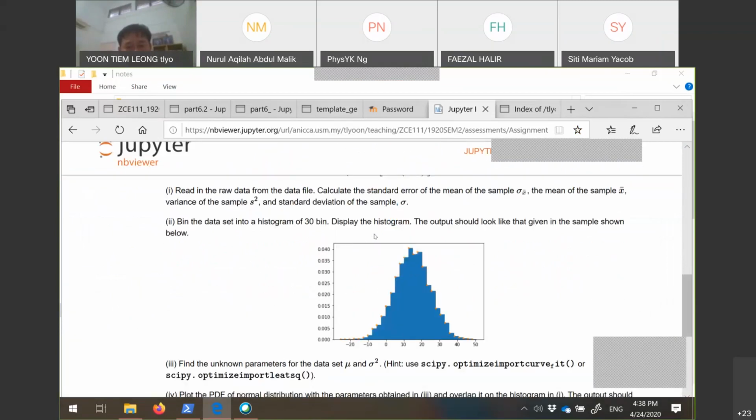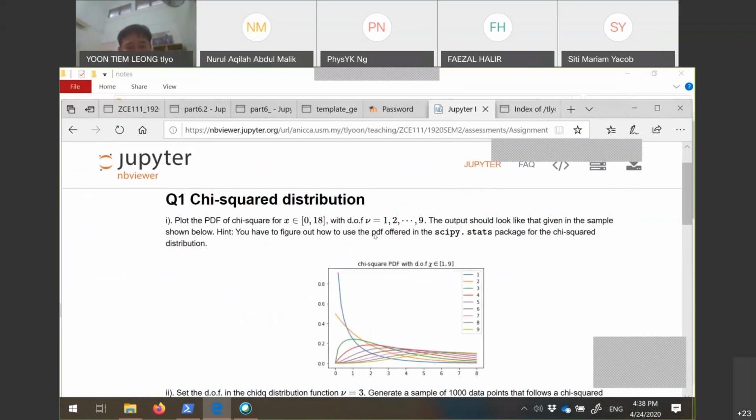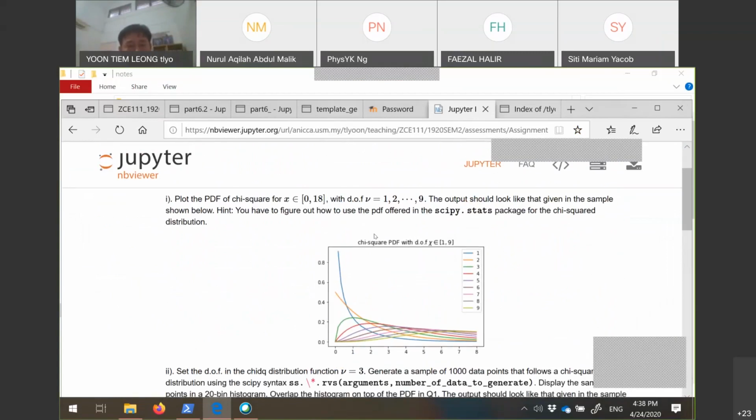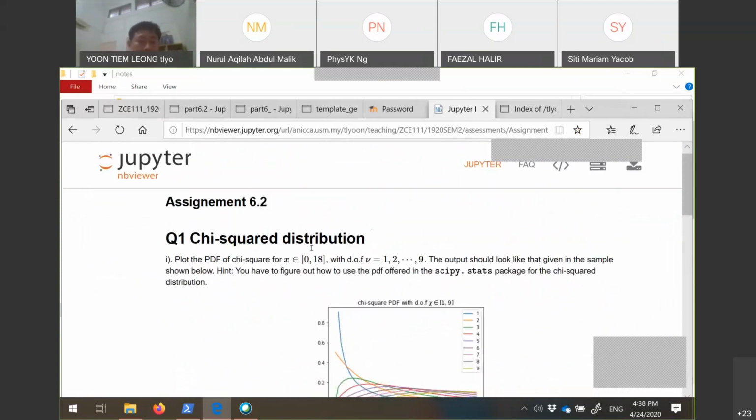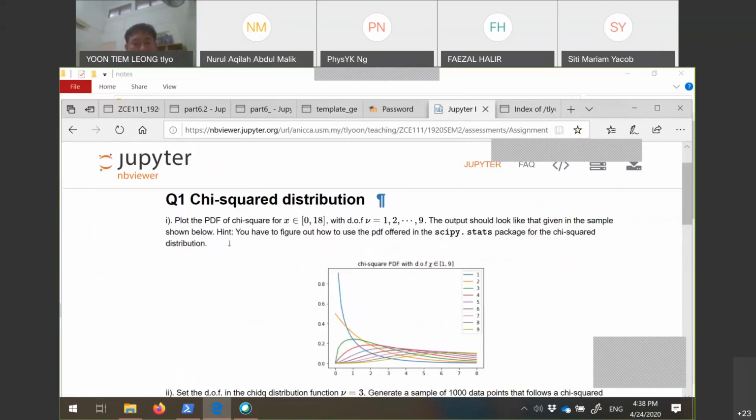So for this assignment, we are asking some questions not from the normal distribution, but we look at the chi-square distribution. It's very simple. I want you to show me that indeed you know how to generate the distribution functions for the chi-square distributions.